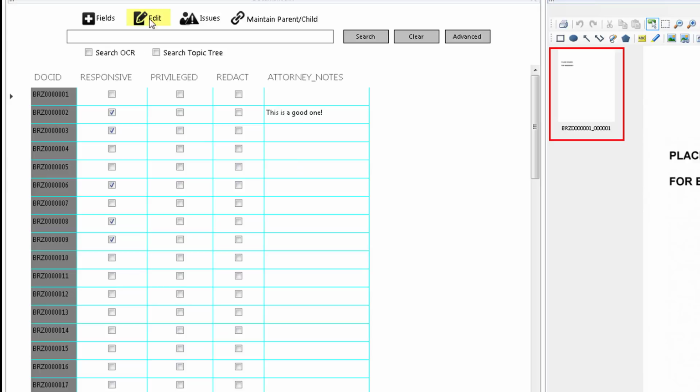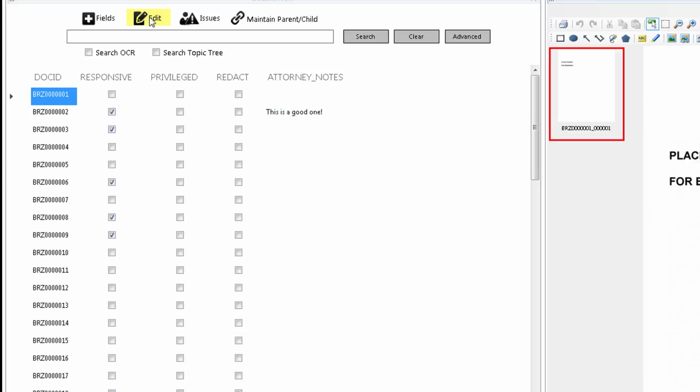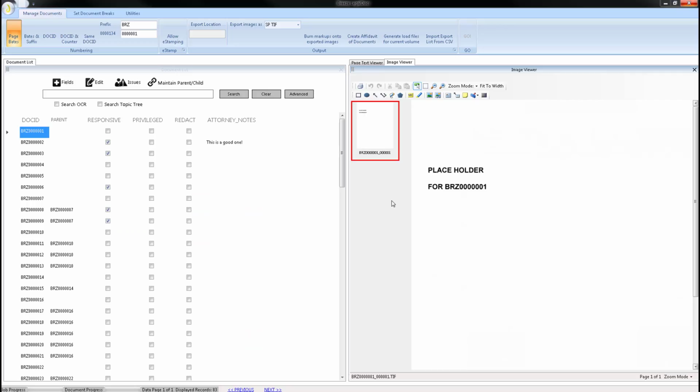So edit mode, clicking the edit button toggles the edit mode off and on. You can also do this by clicking the F2 key, which is a universal Windows edit mode key.